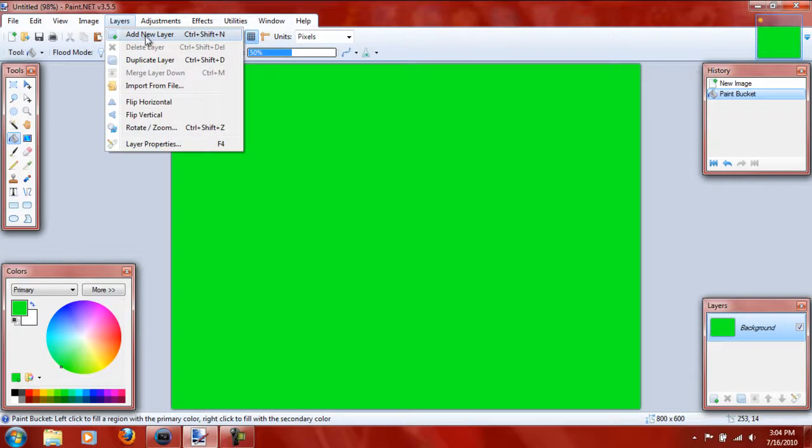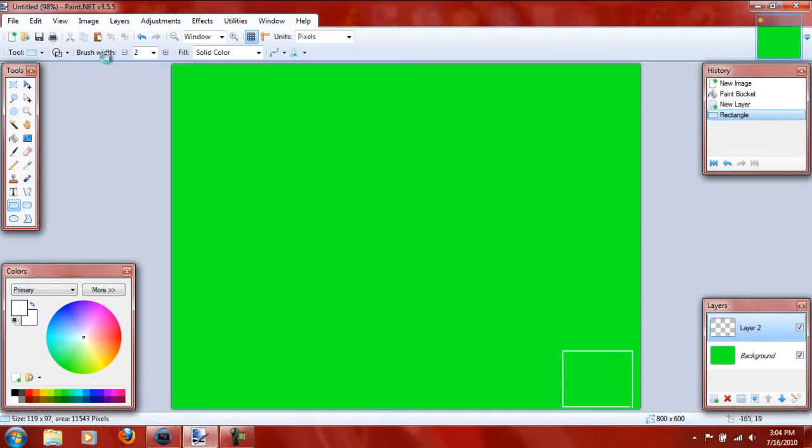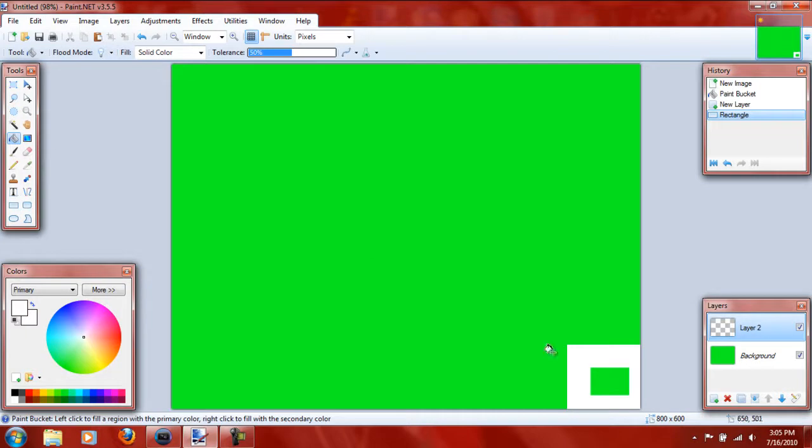Then add a new layer, transparent, and make your picture. I'll make mine. Oh, and one more thing, it has to be white. Almost forgot that. Your picture needs to be white though. So just go ahead. I'll make a white box.